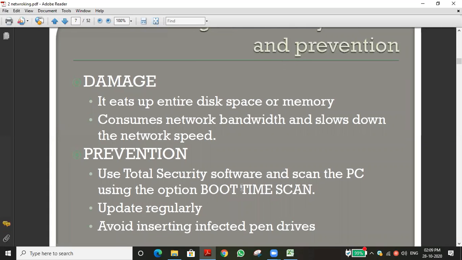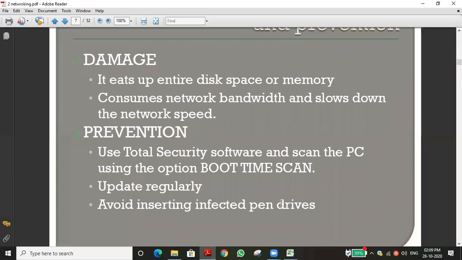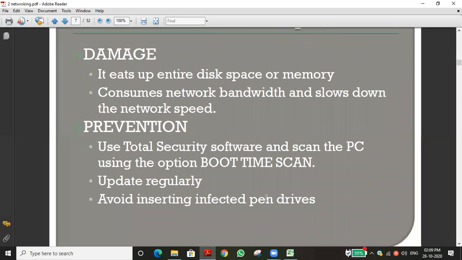Okay, avoid inserting infected pen drives. Of course, that is also a thing. If anybody gives you a pen drive, don't simply take it and insert it in your system. That is the main way a virus spreads. Your system will also get affected, and due to that, you cannot access your data.